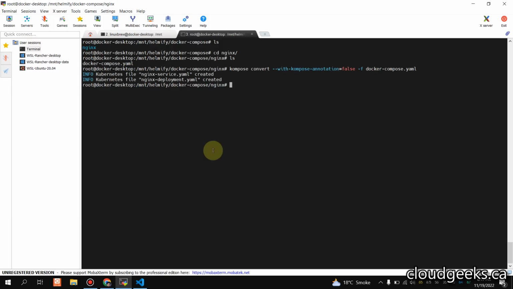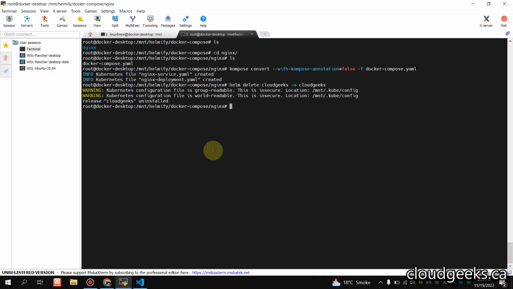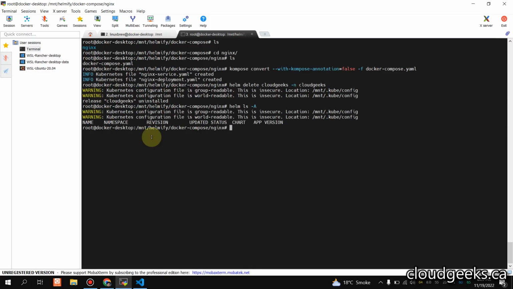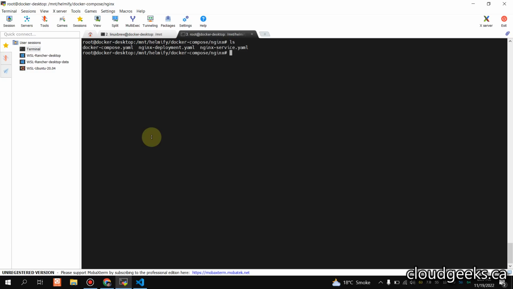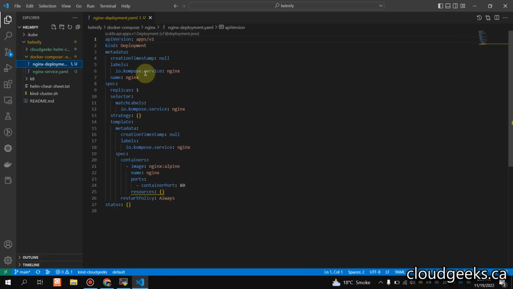So let me get rid of the old stuff. First of all, I want to delete or uninstall the release in the namespace Cloud Geeks. So it is uninstalled, that particular release, if I do helm ls -a. But this time what we are going to do, let me remove the Docker Compose as well. So you see, we have nginx service.yaml available now, and this deployment.